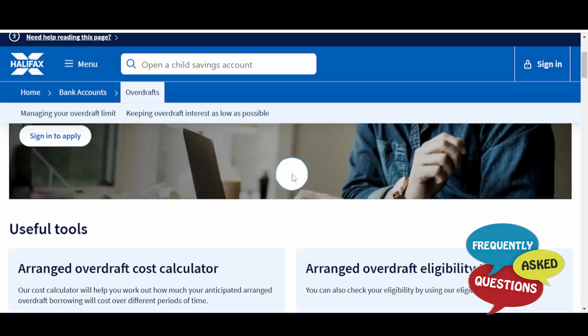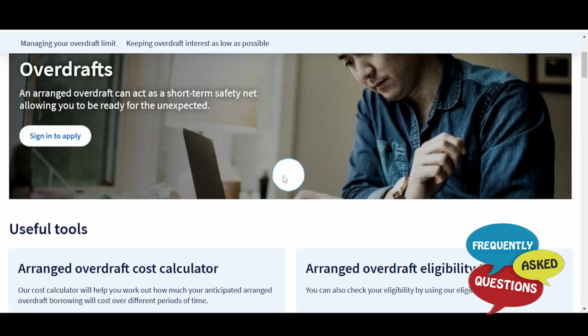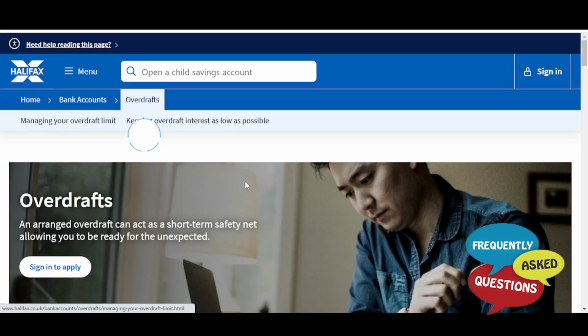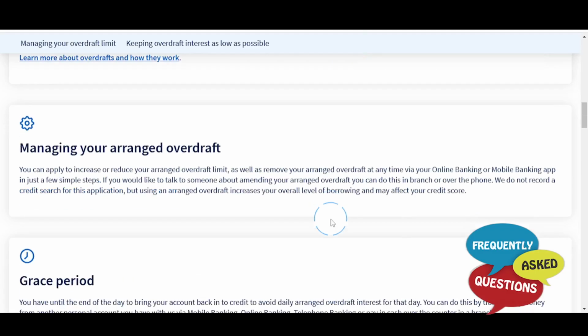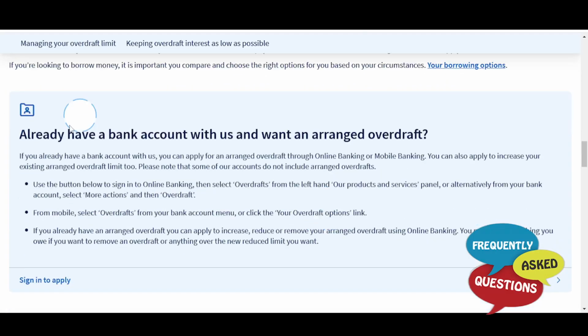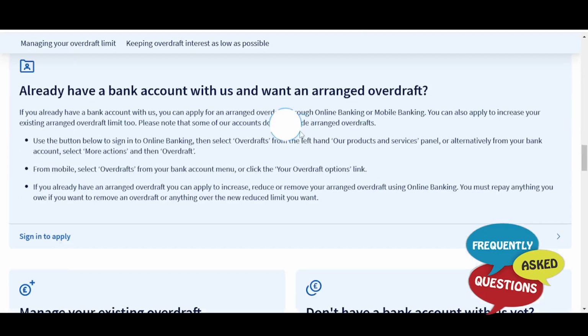Hey guys, in this video, we're going to be going over how to get an overdraft on your Halifax account. Really easy and simple. So if you basically have a bank account with them, and if you want to arrange an overdraft, what you do is you can apply for one online through the online banking or mobile banking. And you can basically also apply to increase your existing arranged overdraft limit as well.